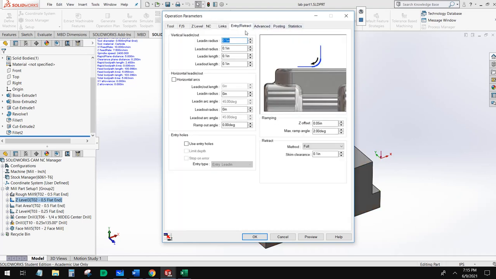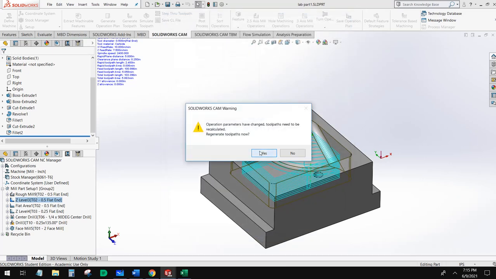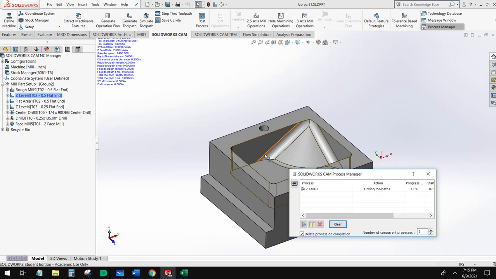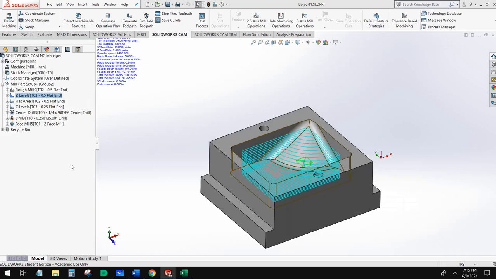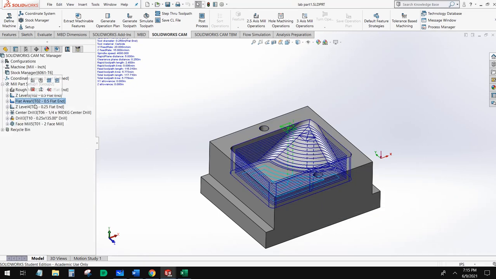And then everything else in here should be fine. So we can go ahead and select OK. Yep, go ahead and regenerate that. For our flat area, now if we remember, this came down in one giant pass and hogged out all of that material. We don't want that.